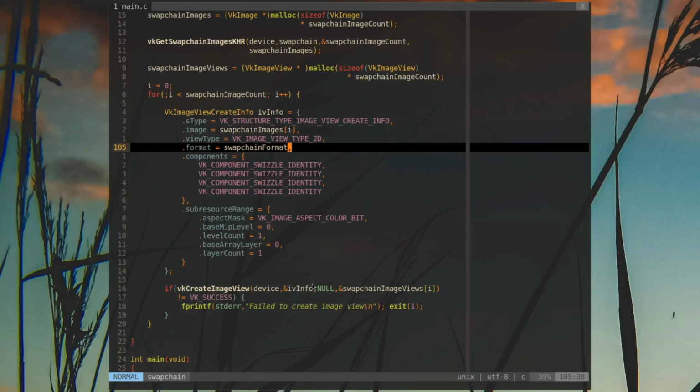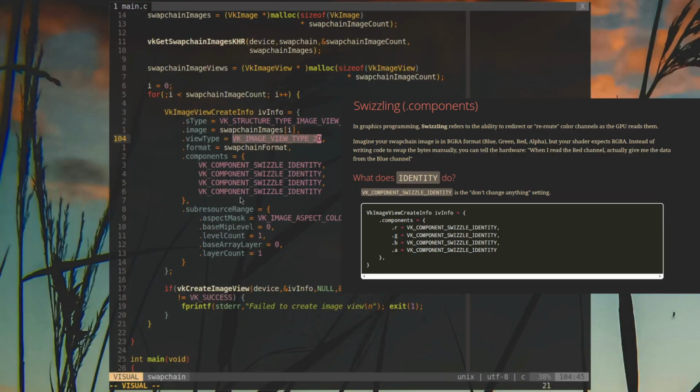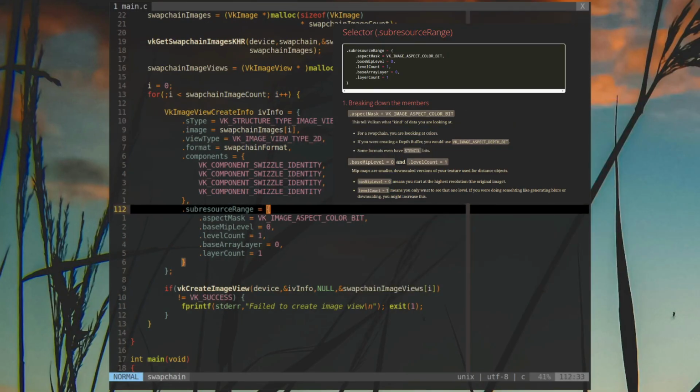Next, we loop through our swap chain image count. We create our VkImageViewCreateInfo struct for each loop. We set the appropriate image for that struct. We set VK_IMAGE_VIEW_TYPE_2D. We do our swizzling, and here we're just going to keep the red, green, blue, alpha channels the same. Next, we define our sub-resource range members.